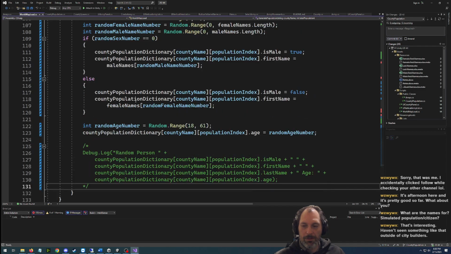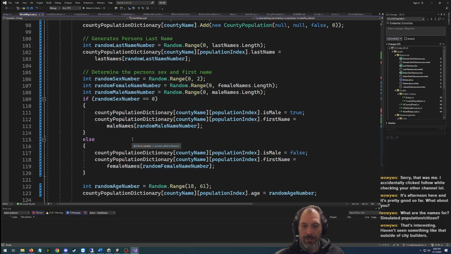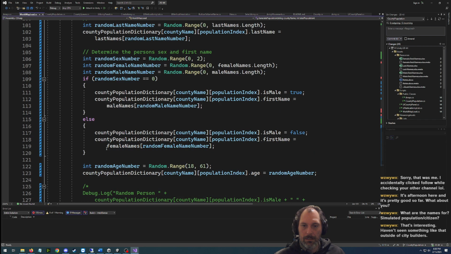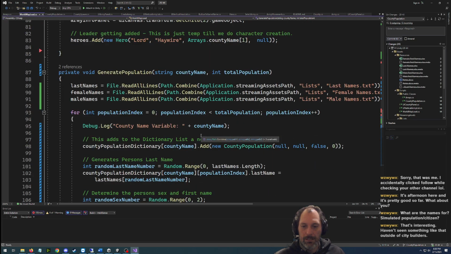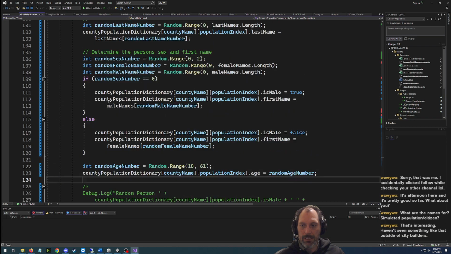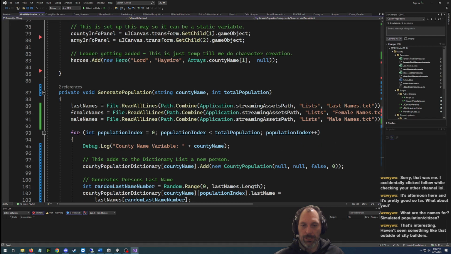What the fuck is this? We just did that. We need to assign. How are we going to do that? Because we have the length. Trying to think of the easiest way to do this. So we have this already down here. If we put this, it's not going to be at the end of this though, because this is generating all the population.